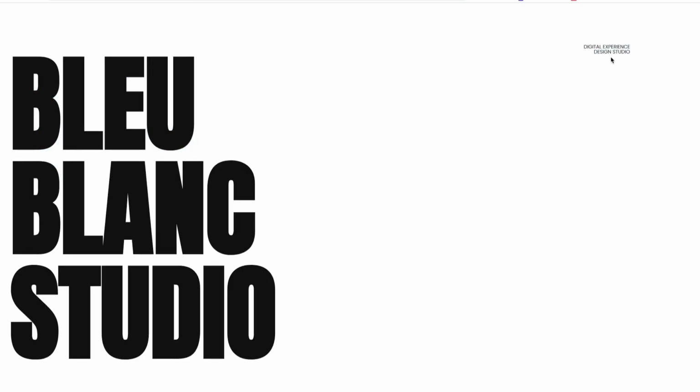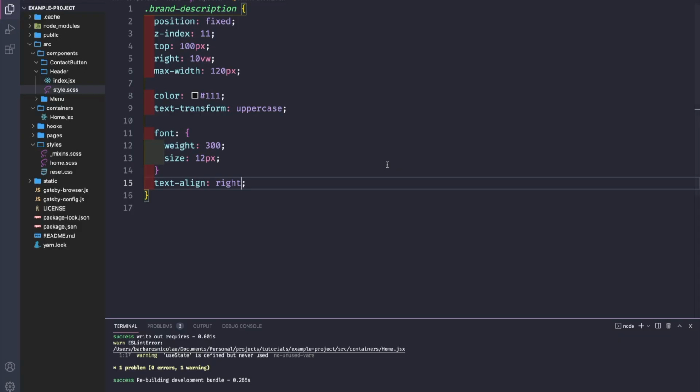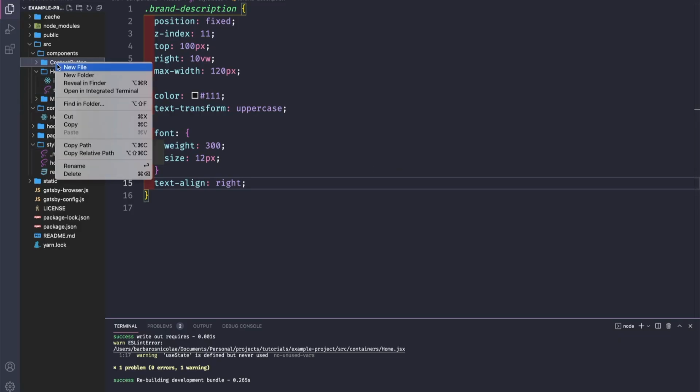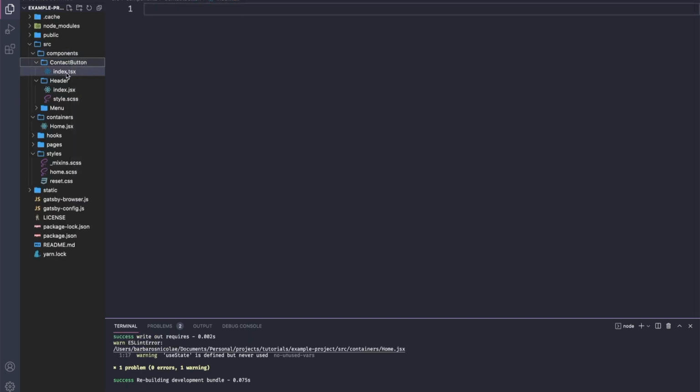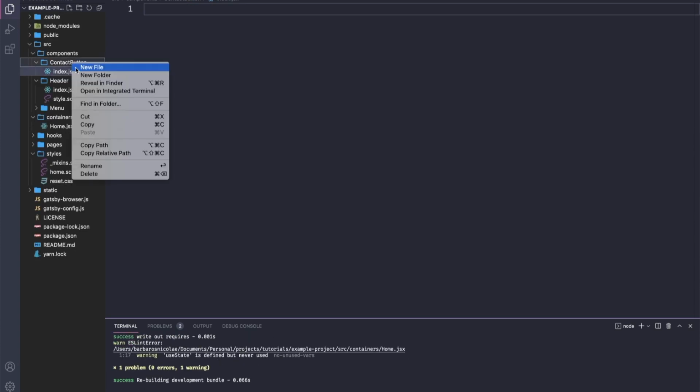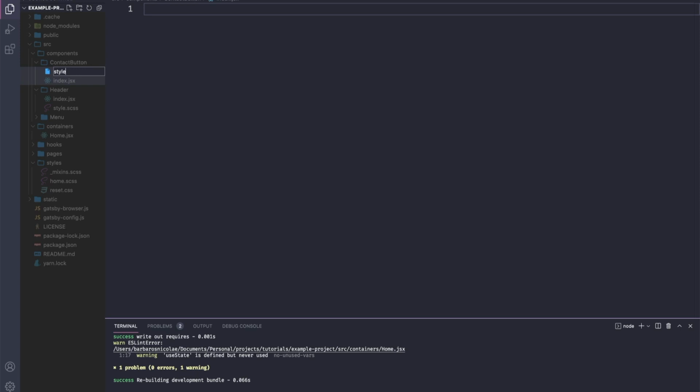So we kind of have this brand description, and now we kind of see something happening on our page. Let's go and add the contact button. So index.jsx, JSX actually, don't write TypeScript here, and the style.sass.